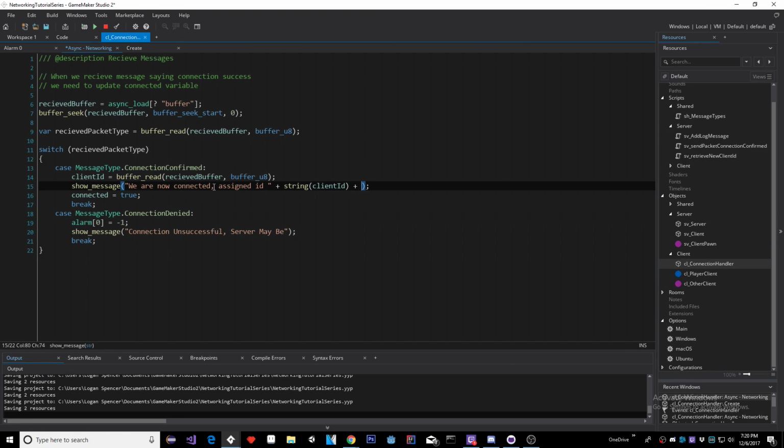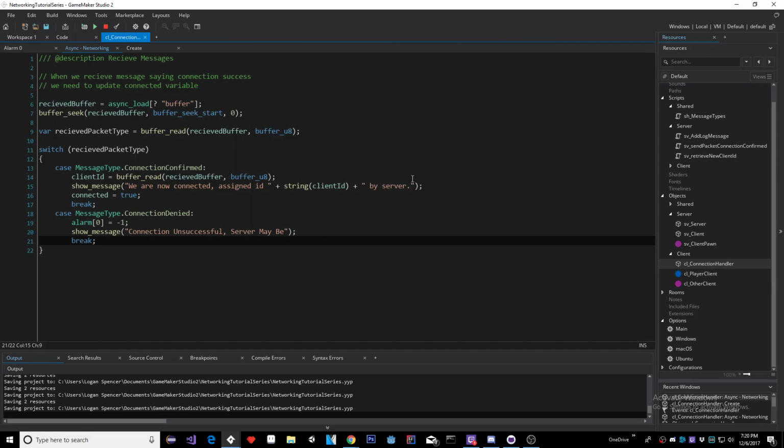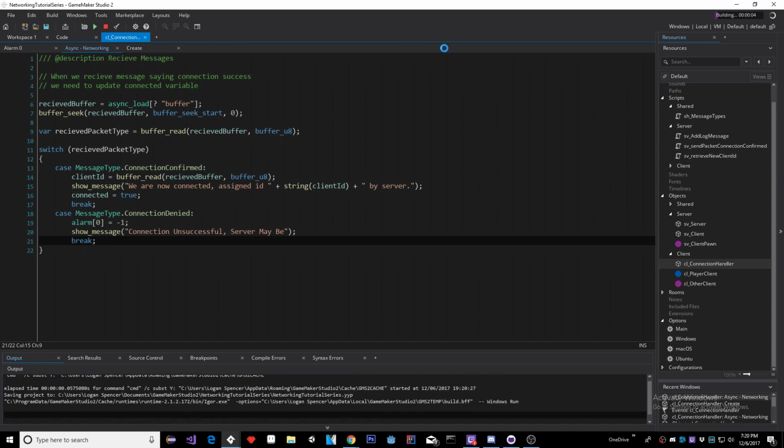And let's add something a little more at the end of it. From server. Let's say by server. It's better language. By server. Okay, and I think that's going to be it. We are now connected. Assigned ID. So we should get that connected ID.